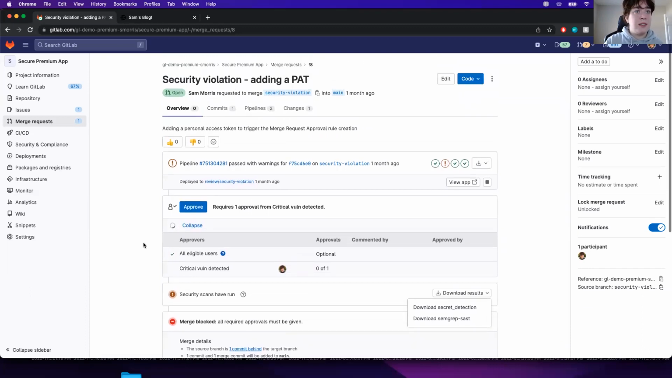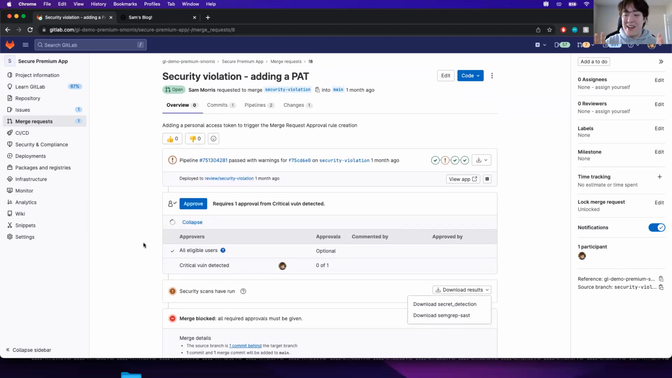All right. So that concludes securing your premium environment through merge request approvals on security scans.